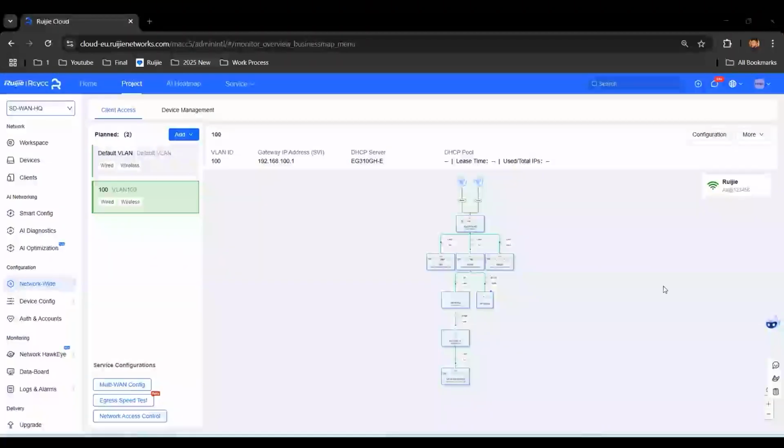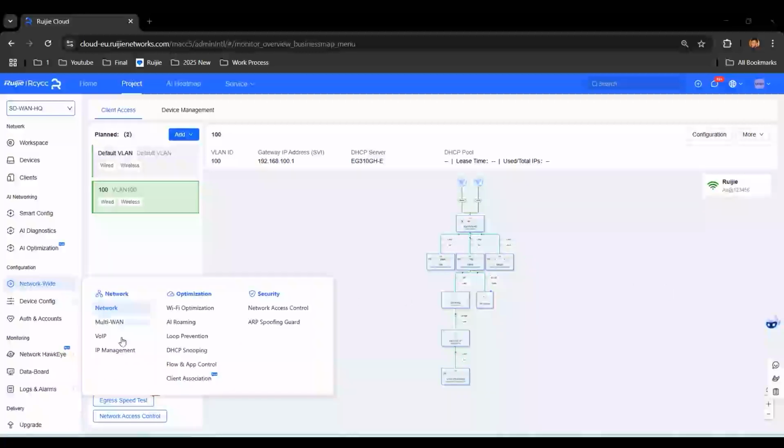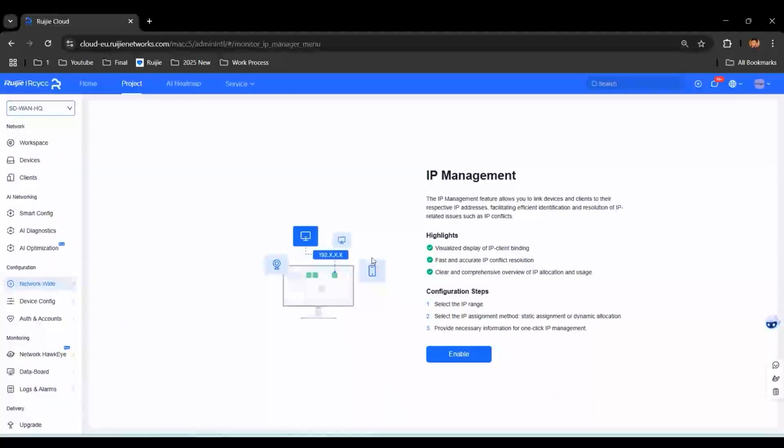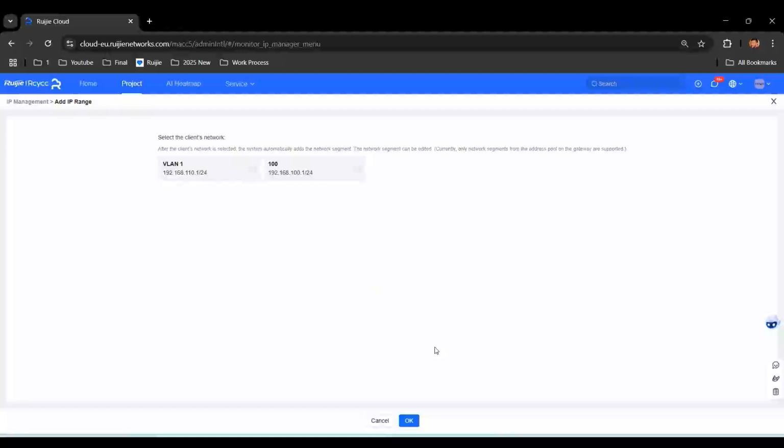Here comes the magic. Activate the IP management feature for the VLAN. Network-wide, IP management. Enable it. Now it asks you which VLAN? I'll assume it is VLAN 1. Press on it and then press OK.